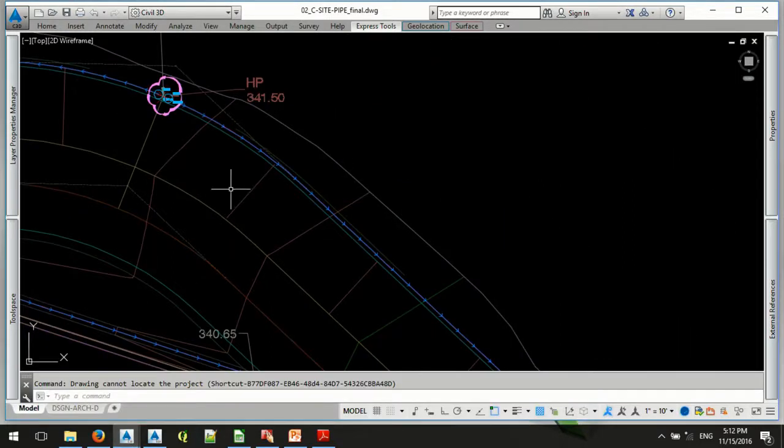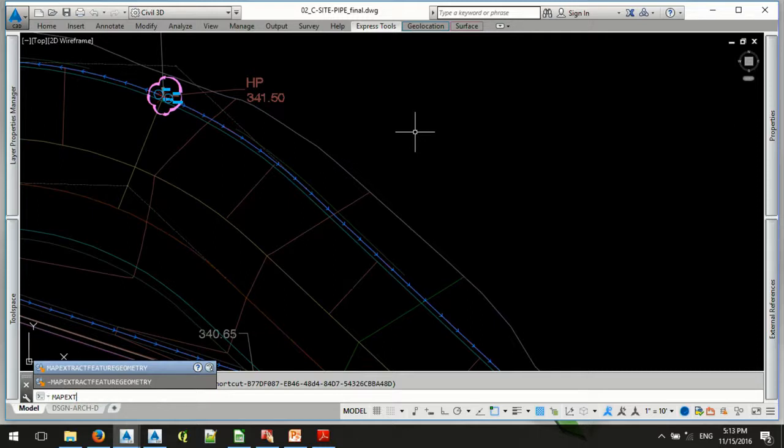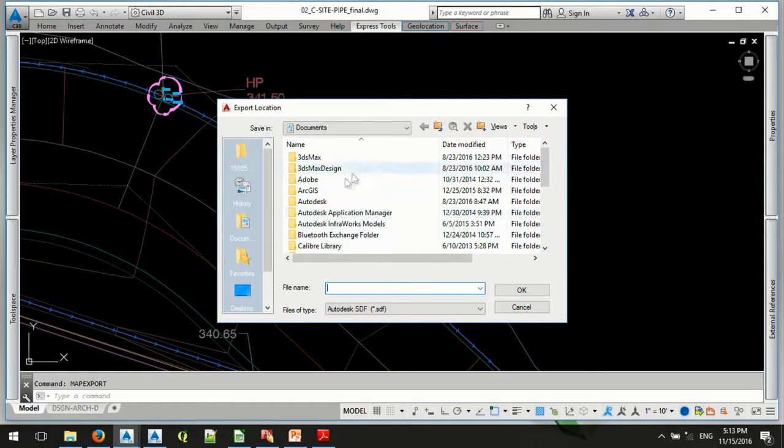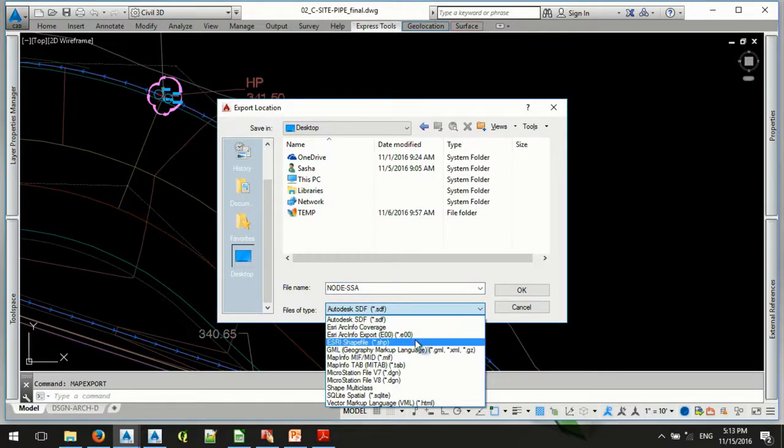Once you get everything diagrammed out, as I mentioned, the next step is to send it all to a shapefile that you can import into SSA. The way you do that is with the command map export. It's going to prompt you for a location. I'll just put it on the desktop, and make sure that you use a shapefile.